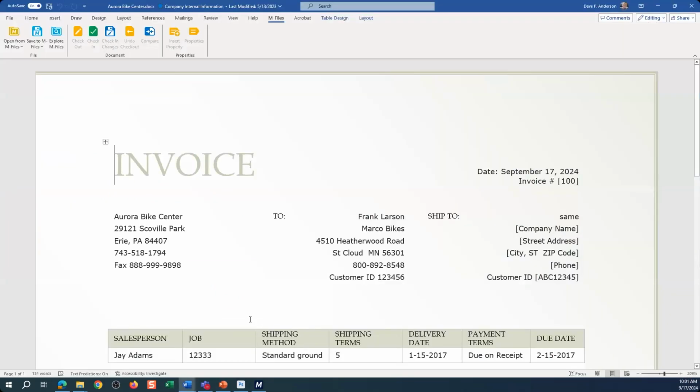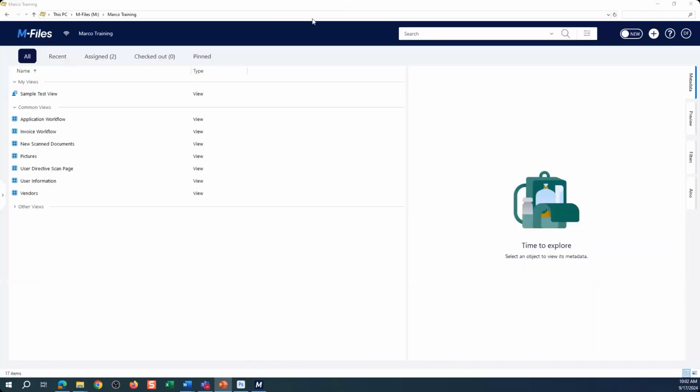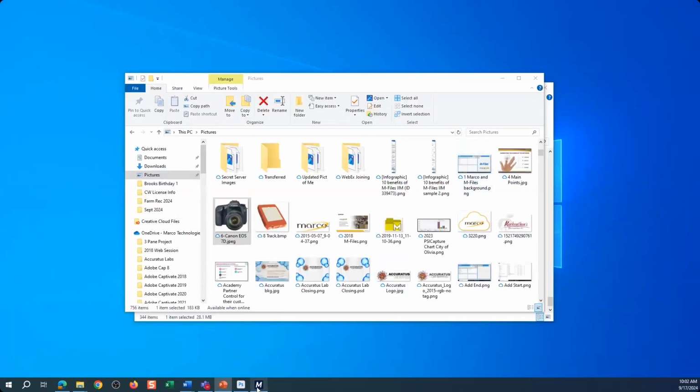Inside of the MFiles program, you can see up here at the very top, you have the MFiles interface where you can open, save, explore, check out, check in, undo, compare, all those features. What I'm going to be doing is demonstrating in a program that doesn't have those features, so it doesn't have that integration. So let's take a look at that.